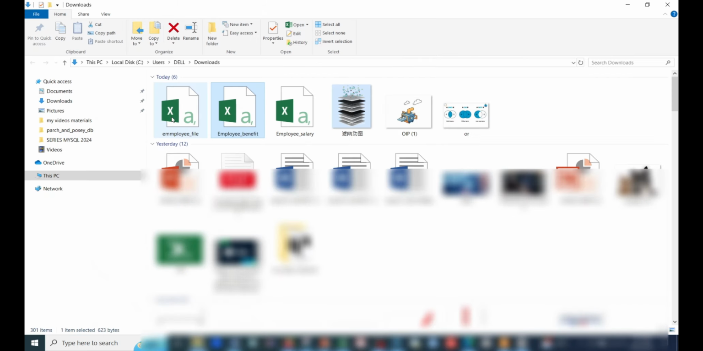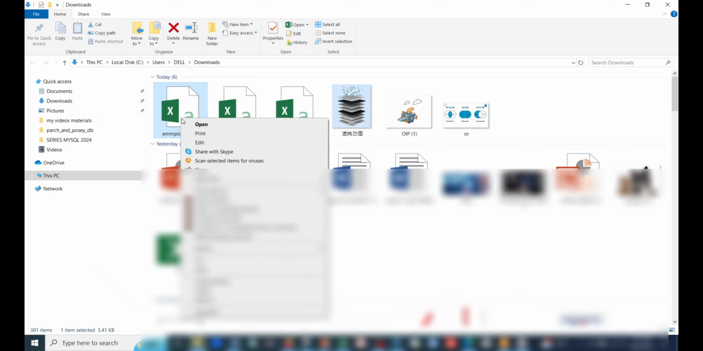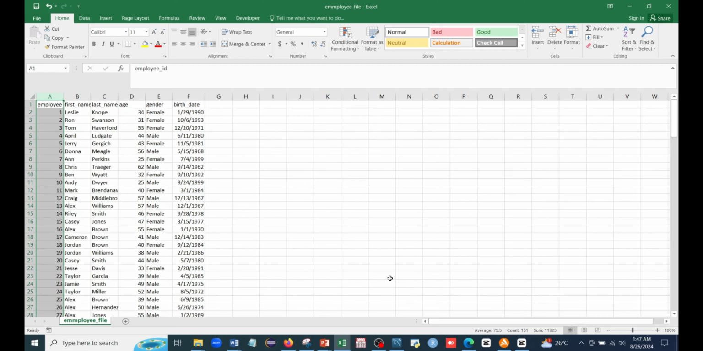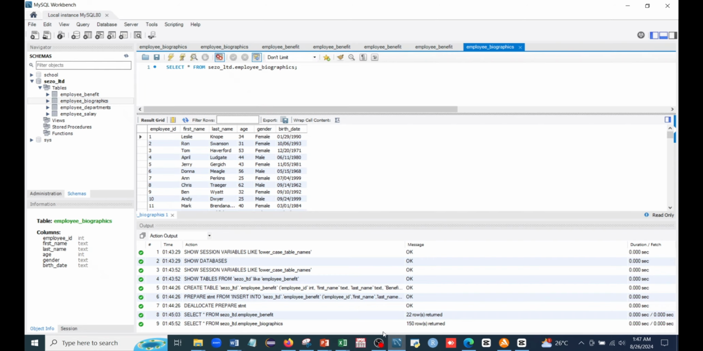And then after which we can come to our file directory here. You are seeing it, employee file here, and then we open it. You see we have exactly the same rows. And then when you come to MySQL, you have it here. You are seeing we have the same number and amount of data here in MySQL.